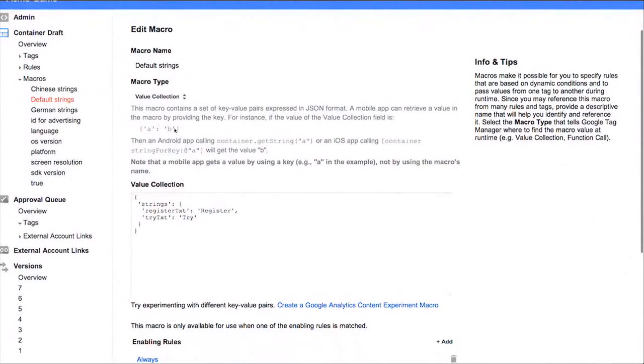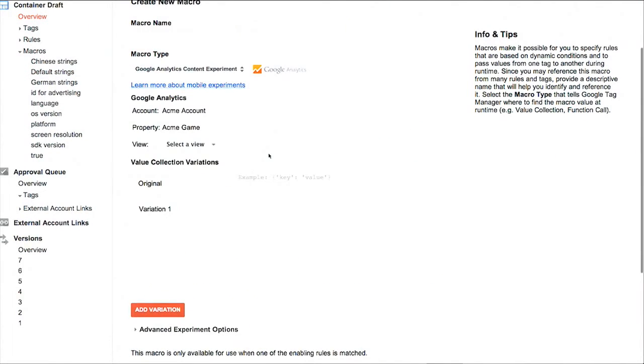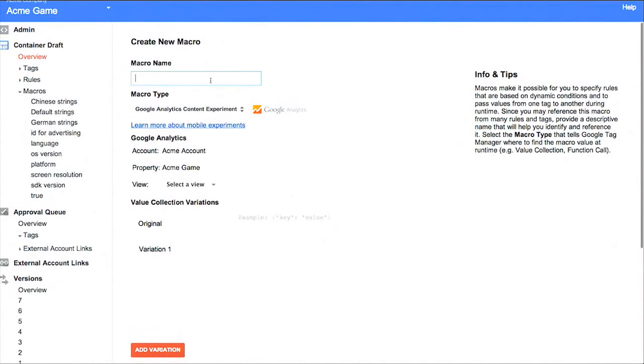So I can see here this value collection. The value collection, again, is a collection of key value pairs. And I want to be modifying the register text to try some different values. So I can now create an experiment macro from this collection. Let's look at what I'm going to do. I'll give it a name. It'll be, let's say, the register experiment.